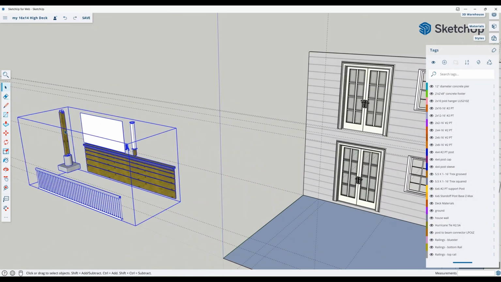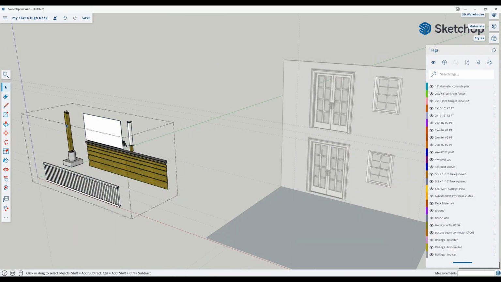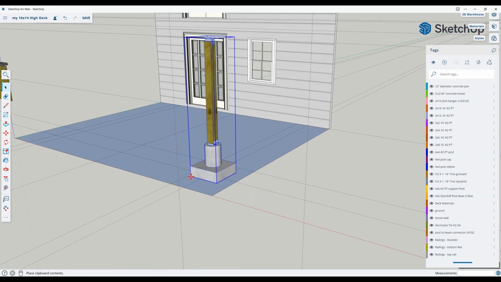I'm ready to begin drawing the deck now. Sit back, relax, and enjoy watching the process unfold.